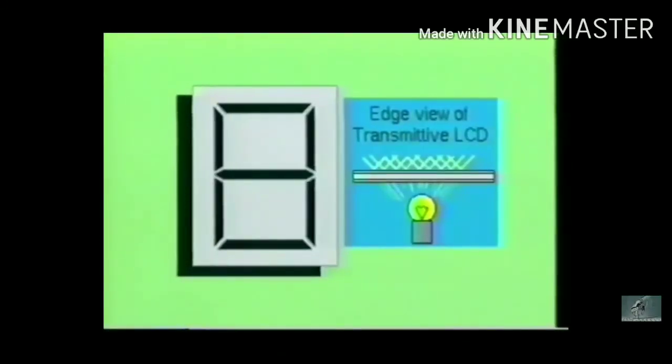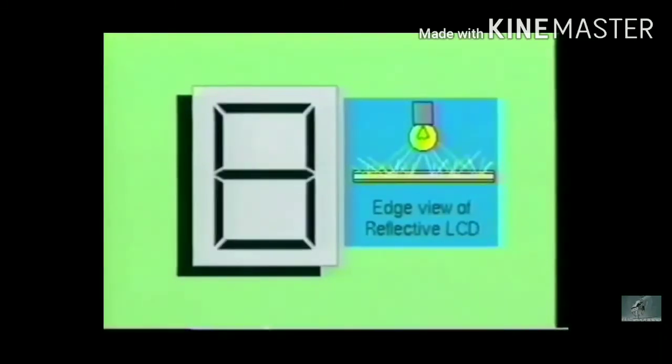Next, a reflective type cell. It is operated with an external light source. When not activated, the mirror surface reflects and causes the cell to appear transparent. When activated, the dynamic scattering phenomenon occurs. However, the major difference between reflective and transmittive is that reflective uses an external light source and transmittive uses an internal source.